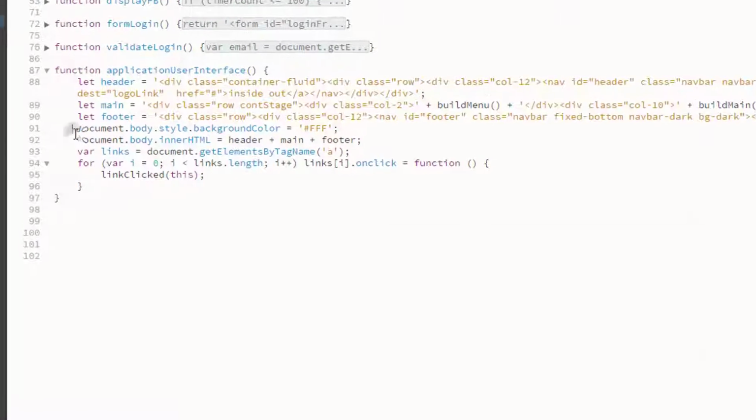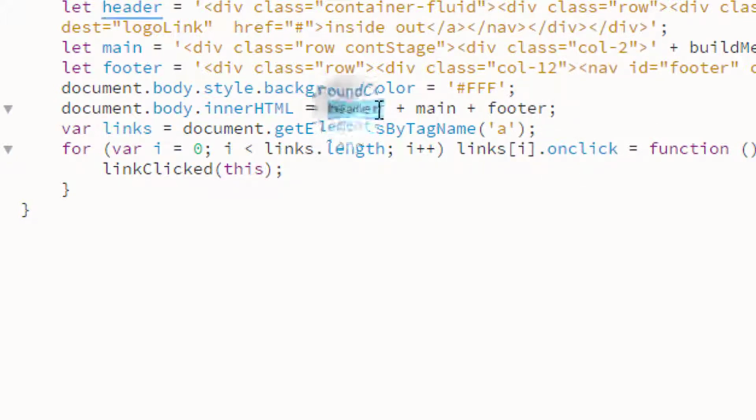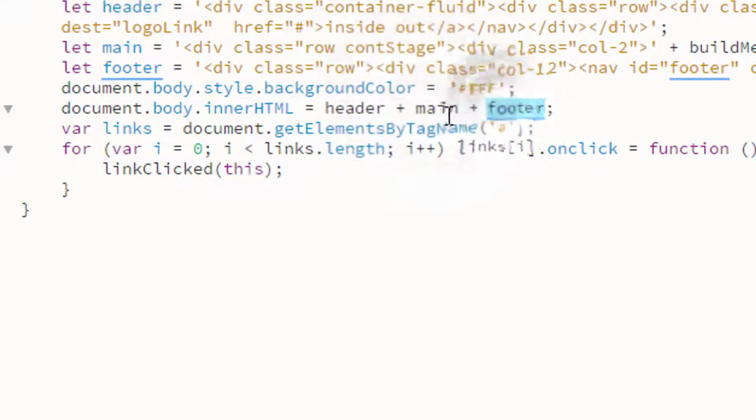The other thing we're doing just for visibility, for viewing user experience, is we're going to turn the background to white. This will cover the content area and make sure that we can read things well. And then we're going to take all three of these, smush them together, concatenate them together into one big HTML chunk, and write it to the body.